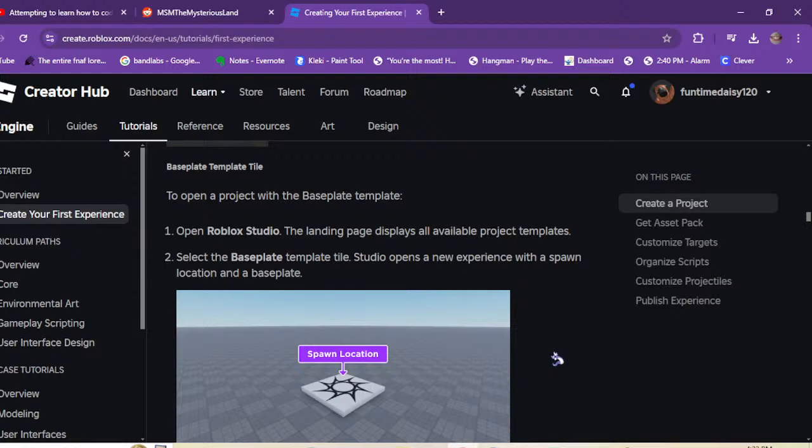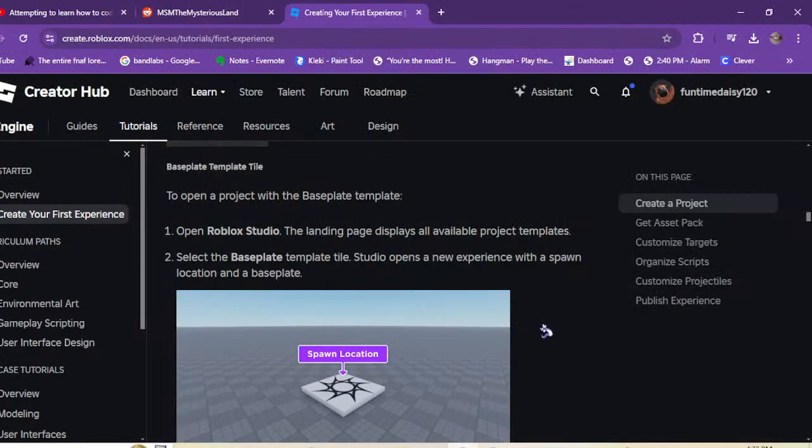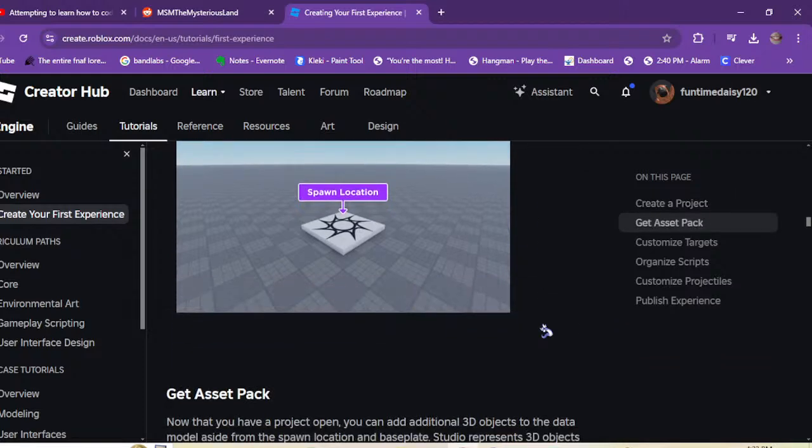Baseplate template tile. To open a project with the baseplate template, one, open Roblox Studio. Yeah, I have it open right here. Don't worry. The landing page displays all available project templates. Two, select the baseplate template tile. Studio opens a new experience with a spawn location and a baseplate.